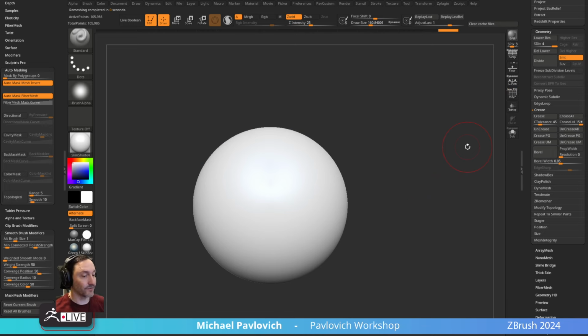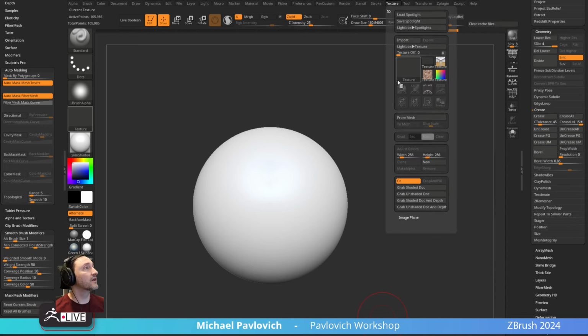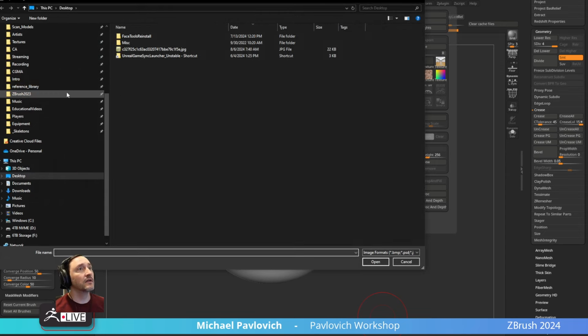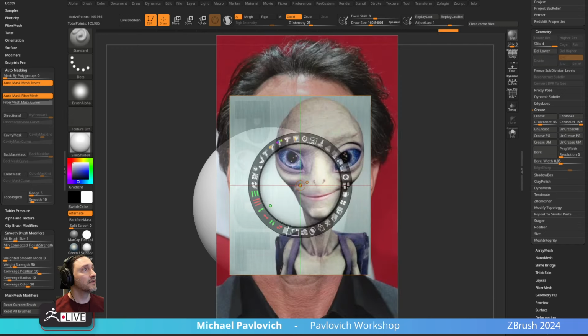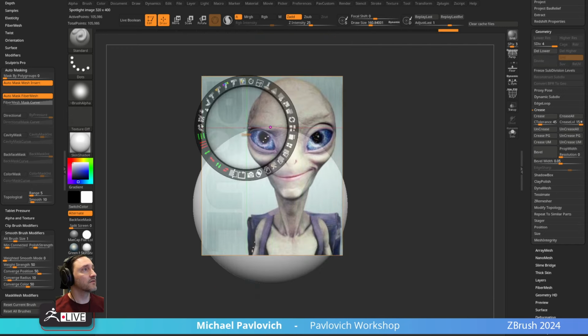Honestly, what I would do, just as a good starting point, is you can go through here. If there's good reference of this eyeball, let me see. Save image as desktop, texture, import, texture, add. We'll get rid of this Goggins. We'll scale this up.